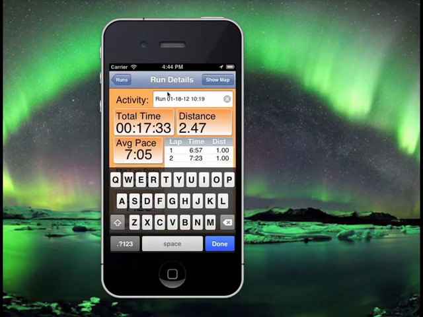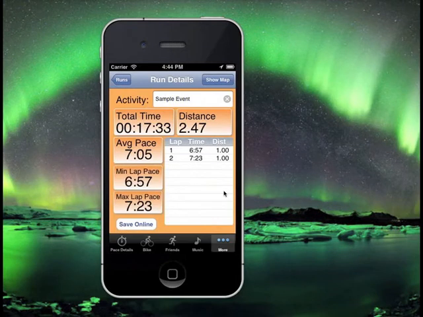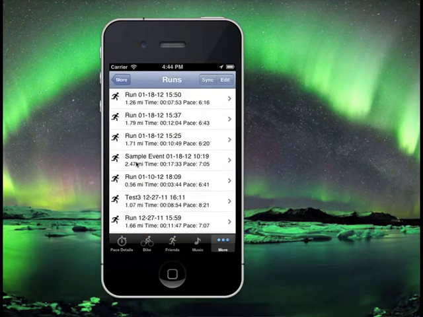We can change the name of the activity by clicking in the activity field and then replacing it with a new value. I'm going to rename this sample event, hit done, and then when I go back, it should reflect that change in our list. As you can see, yes, it updated as we expected.